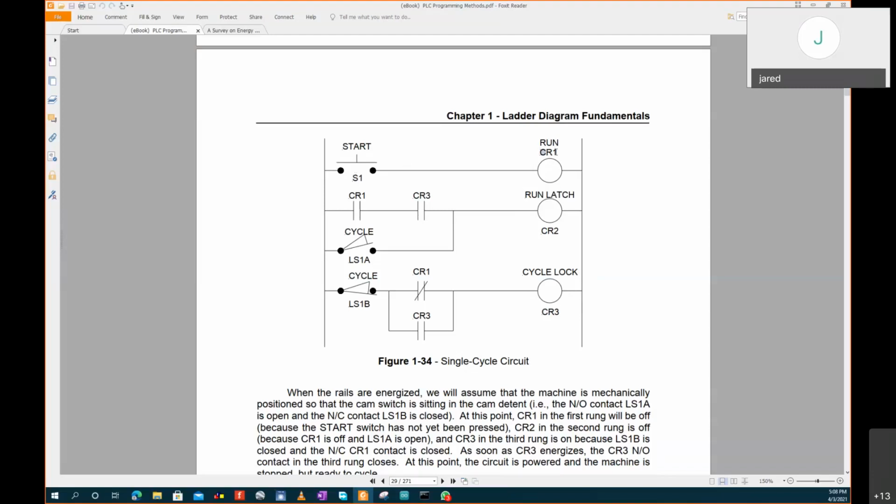So pressing this button, CR1 is on, right? When you press, CR1 becomes on, but it cannot yet start running. Now, we need CR3 to come on for the run latch to engage. So we need to trace CR3.